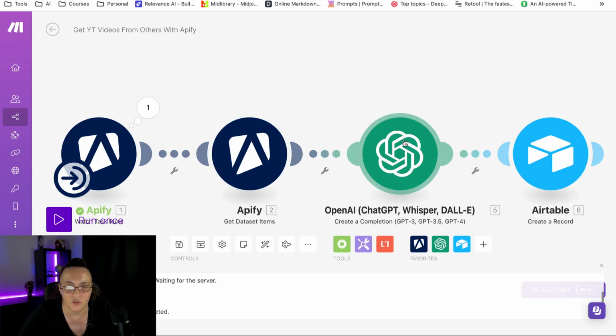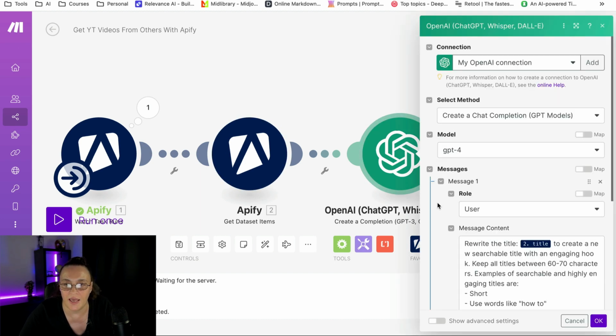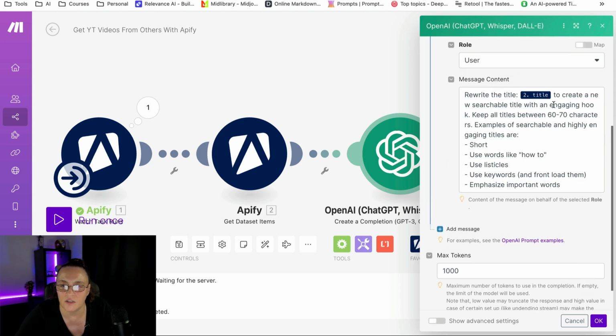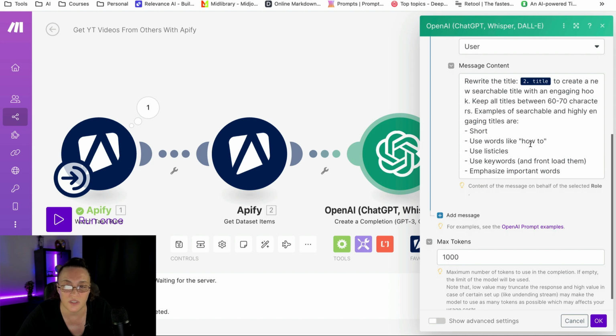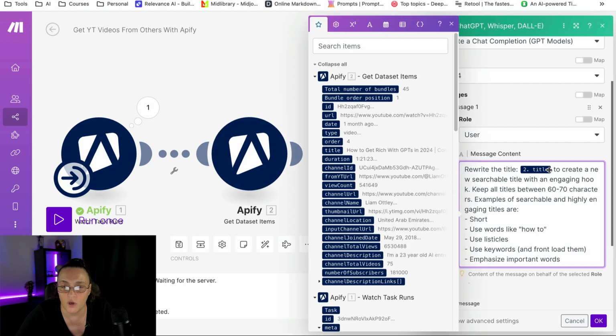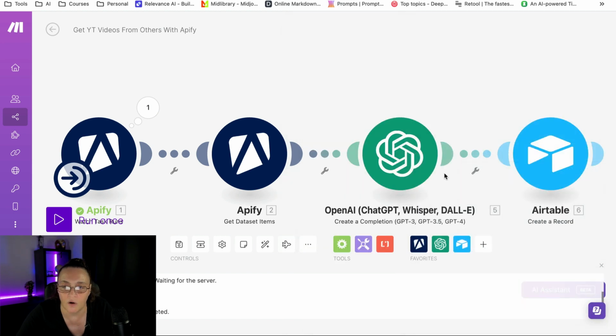The next module is our OpenAI. And what I'm going to say is rewrite the title to create a new searchable title with an engaging hook. Keep all titles between 60 and 70 characters. Examples of searchable and highly engaging titles are short. Use words like how to, use listicles, use keywords, and emphasize important words. And then I'm going to select my title here, which is right here. And I'm going to click OK.